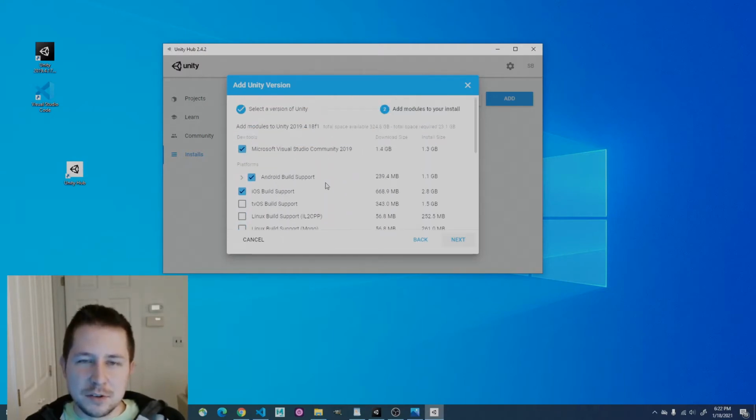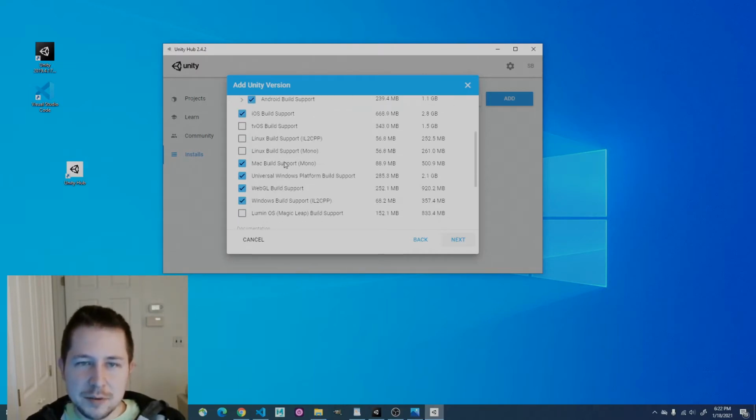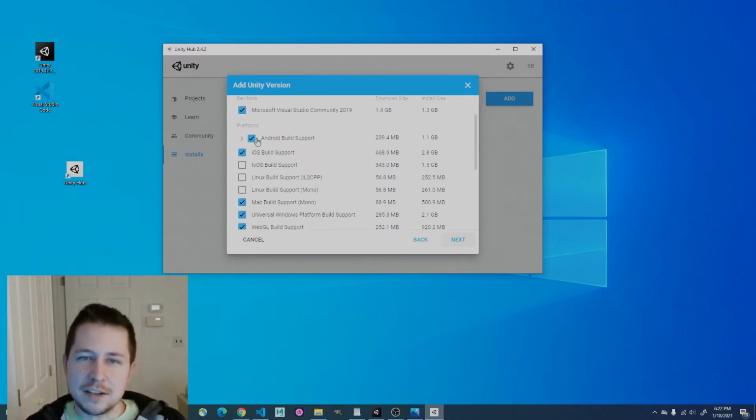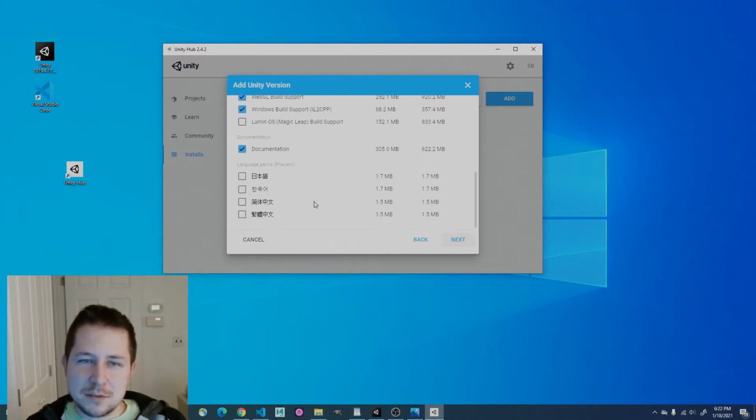With these, you're going to want Visual Studio Community, and the WebGL build support. That's how you can create a build, like export a game so you can play it on the web browser. And then Android and iOS support, those are good. So do that, hit next.